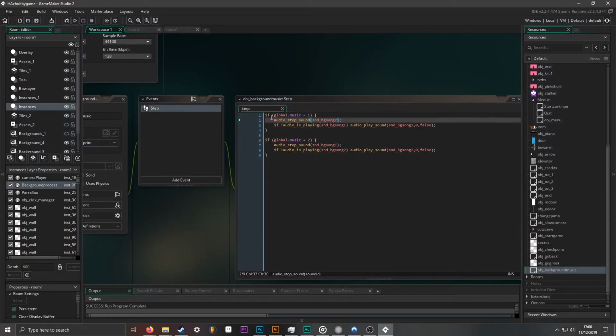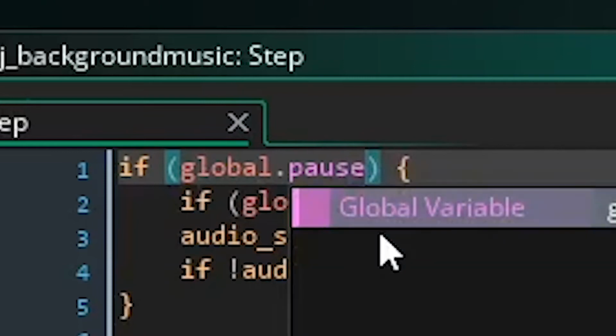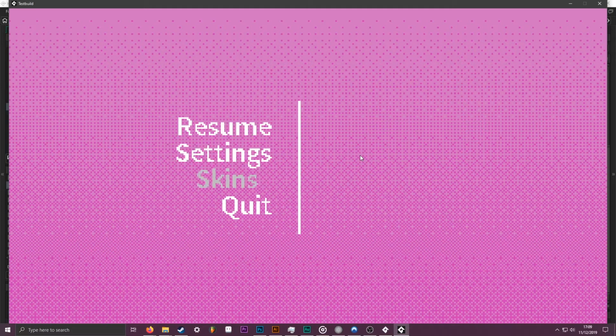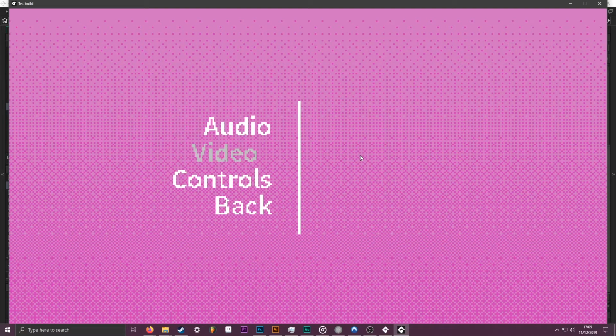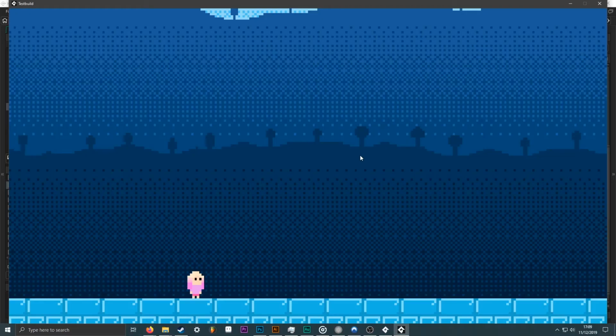I think I know how to change that. All of this only happens if global.pause is equal to false, meaning that only when I'm not in the pause menu will these settings change. Because when I'm in the pause menu, I have set it up so the global variable is equal to true. Now, soundtrack, change it. I don't hear anything.